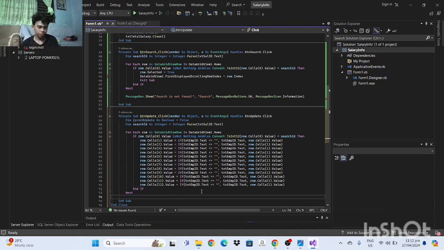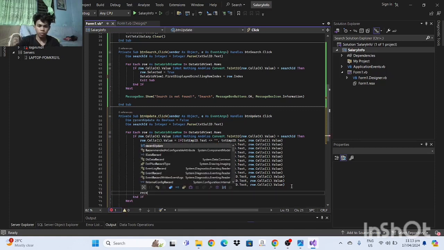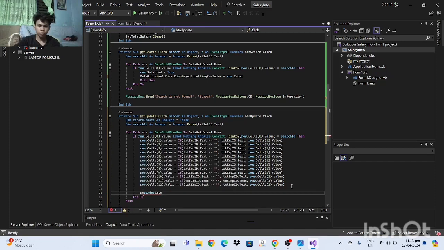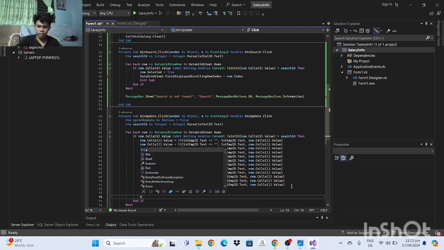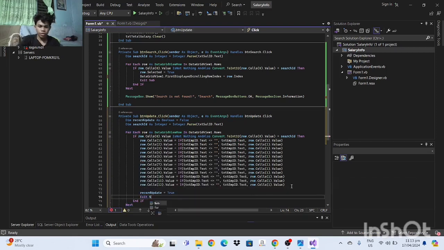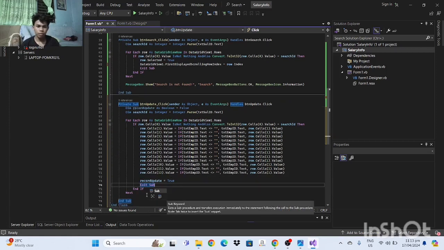The next is, after updating it, if this is true, then our record update can have a value of true. Then after that, let's exit our sub.